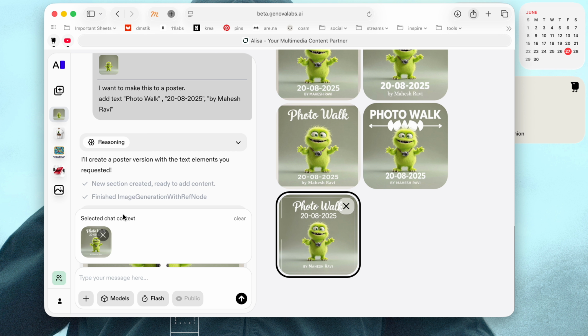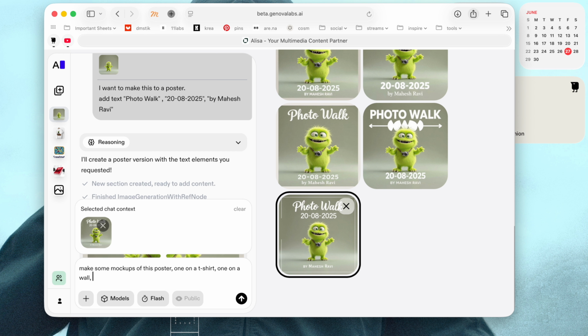I have it right here, and I'm going to say that what I want to do now is I want it to be converted. This particular poster needs to be converted into a set of mockups. So make some mockups of this poster. One on a t-shirt. One on the wall.